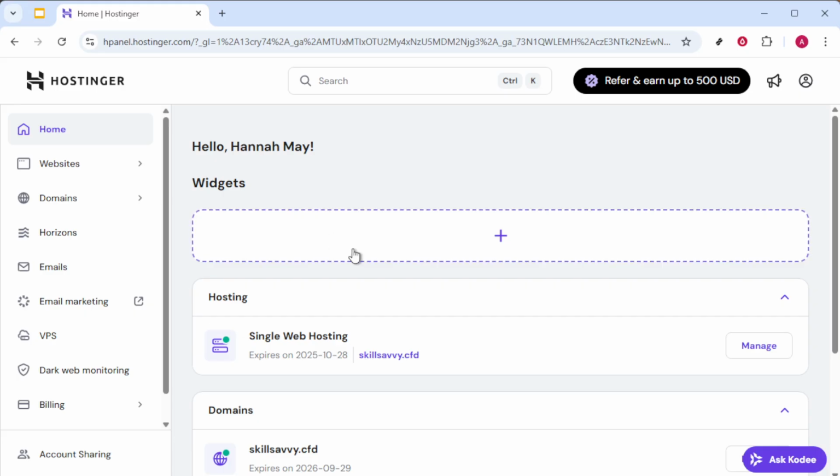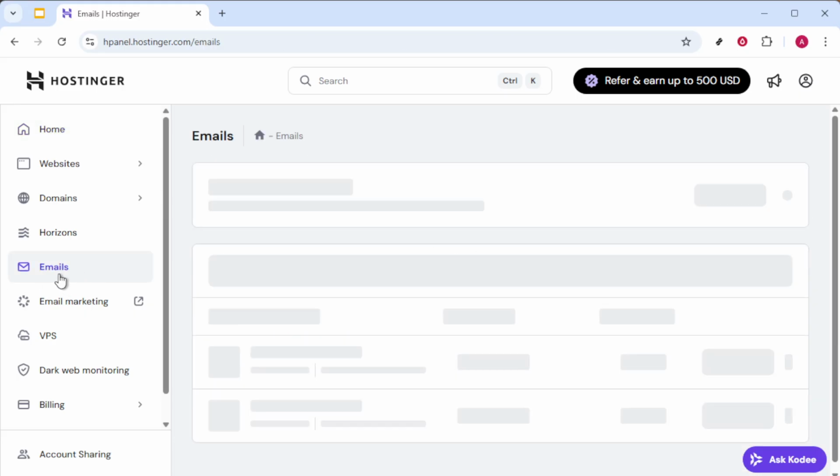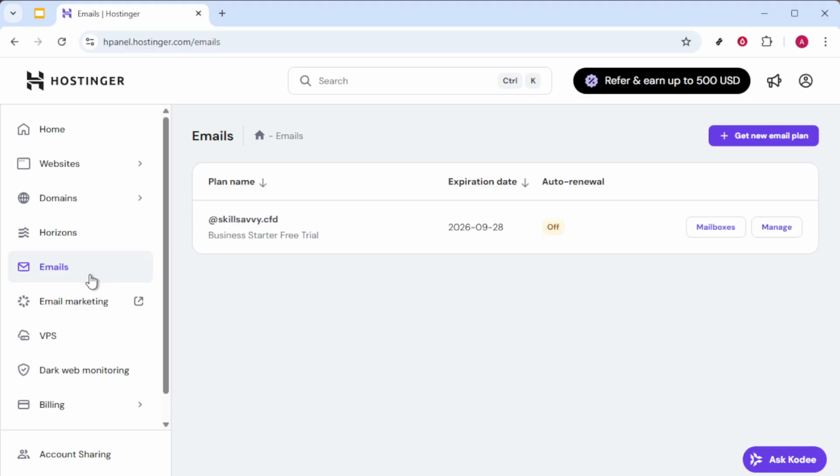Once you're logged in, look for the emails section on your dashboard. This is where all your email settings and options can be found. Click on it to access your email management area. As you explore this area, you'll notice various options and settings, but for today, we'll focus on setting up your domain for emails.